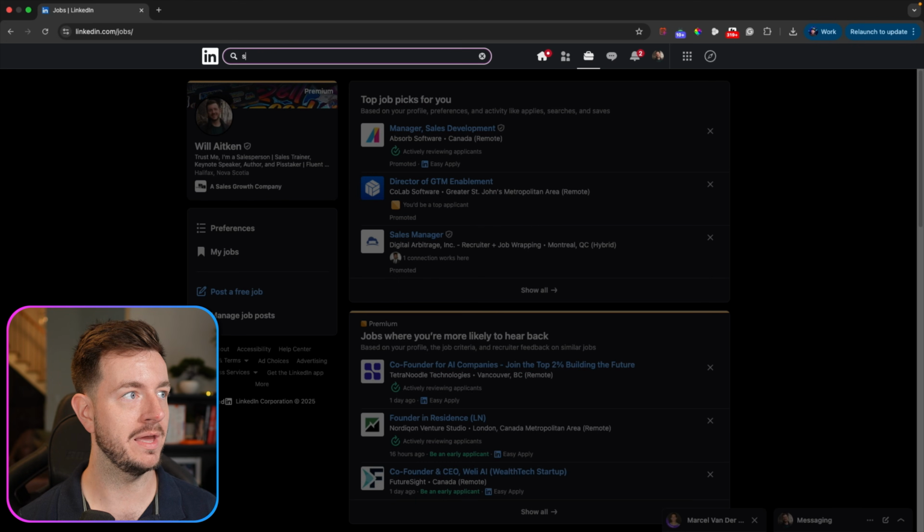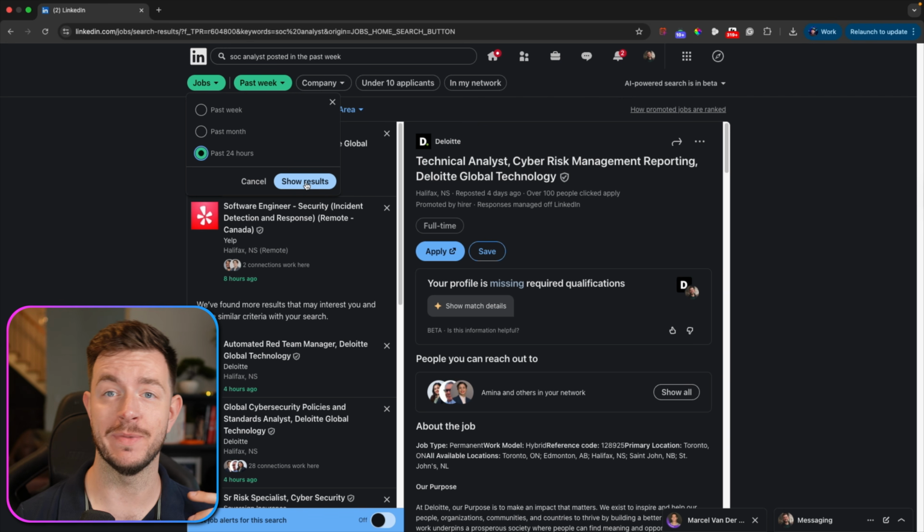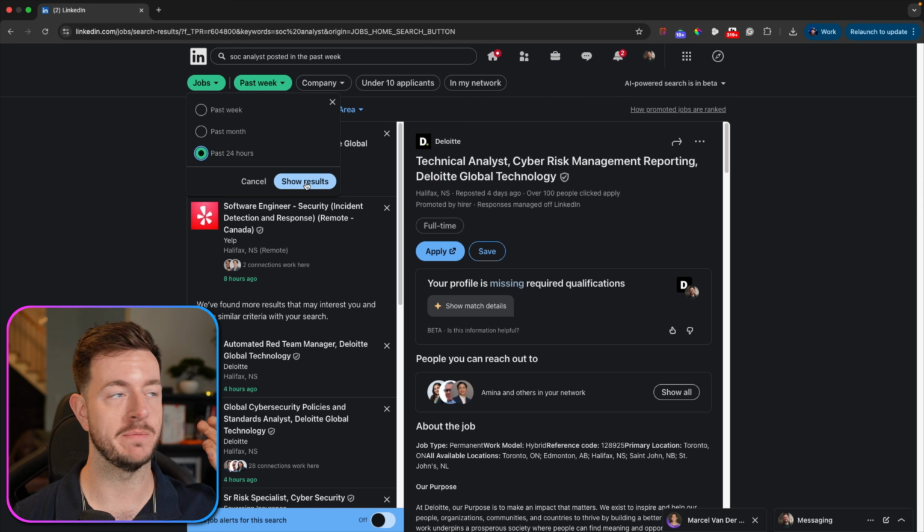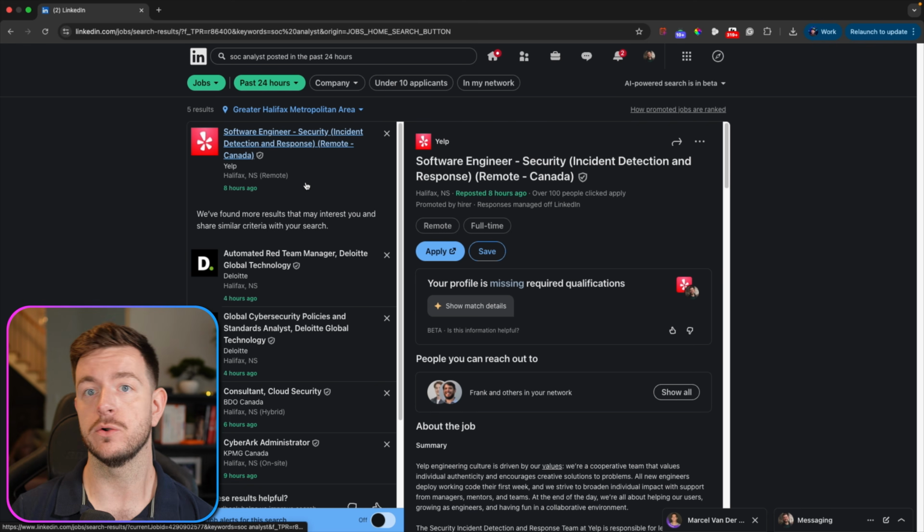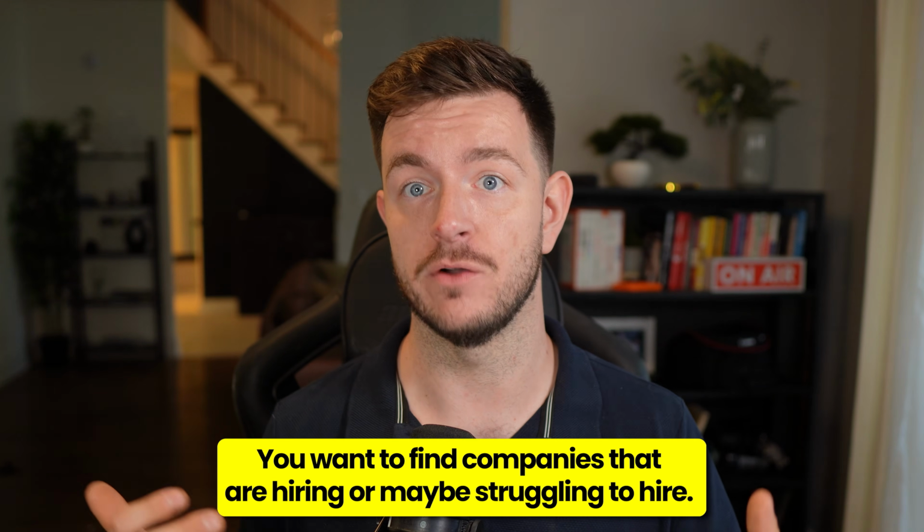You just switch across to the jobs tab and you type in the keywords of a job that you would be looking for. Let's just put in SOC analyst. And to make sure these are recent jobs, I'm going to switch it to the past 24 hours. We're now going to see all these companies that are hiring SOC analysts. So this is of course helpful if you work for a staffing agency, you're a recruiter, and you want to find companies that are hiring or maybe struggling to hire. But it can also be helpful if you sell something else.